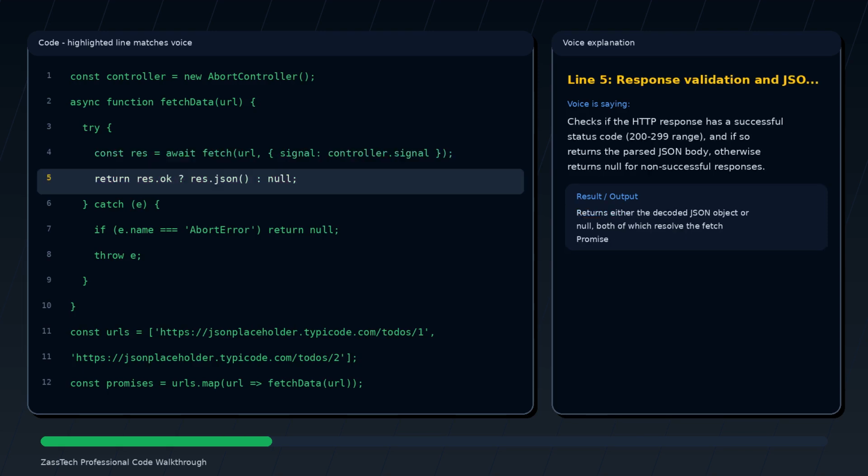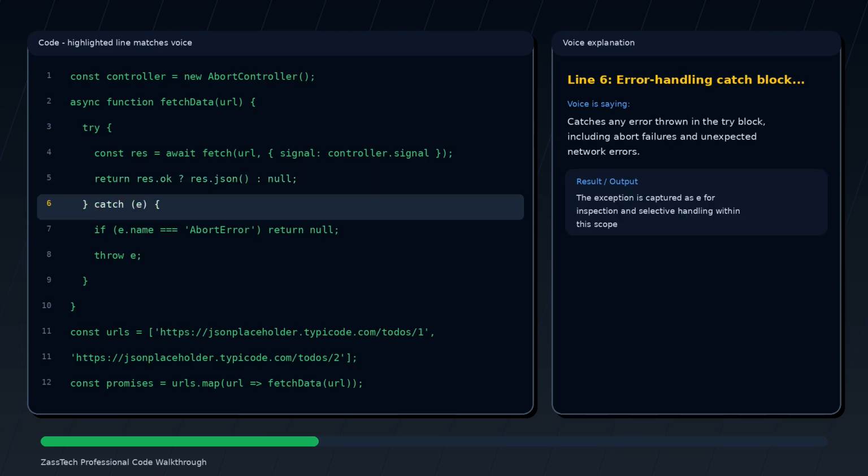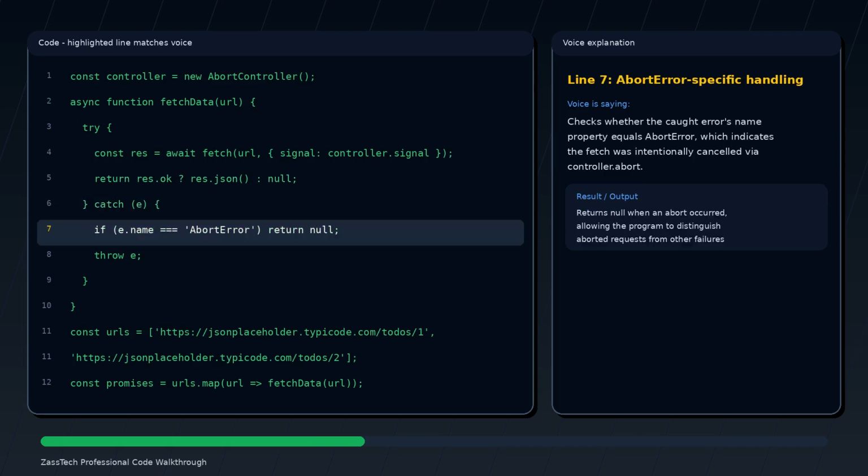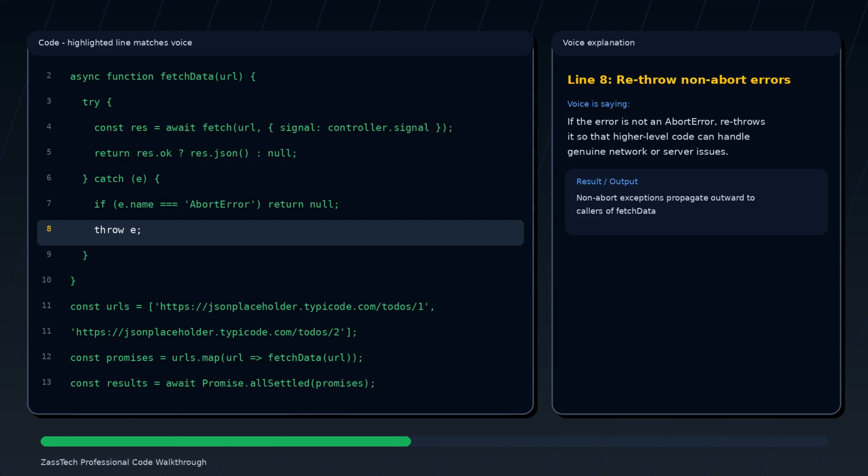Checks if the HTTP response has a successful status code, 200 to 299 range, and if so, returns the parsed JSON body. Otherwise, returns null for non-successful responses. Catches any error thrown in the try block, including abort failures and unexpected network errors. Checks whether the caught error's name property equals AbortError, which indicates the fetch was intentionally canceled via controller.abort. If the error is not an AbortError, rethrows it so that higher-level code can handle genuine network or server issues.